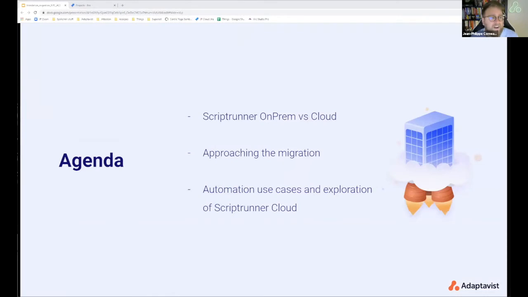Here's what we're going to be talking about. I'm going to be talking about ScriptRunner on-premise versus cloud, the differences, how to approach your migration over to cloud, and then I'll go into some automation use cases and exploration of ScriptRunner cloud with an instance I've got running. Now, remember, whenever we talk about ScriptRunner, there's a lot.